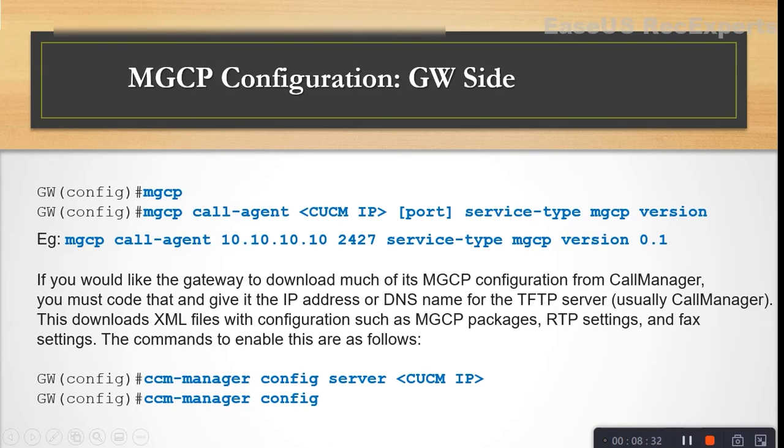Now, as discussed, the configuration can be done automatically or manually. For automatic, where we want the voice gateway to download all the MGCP configuration from the call manager in the form of XML files, these are the two very important commands. It downloads all the MGCP packages, RTP settings, fax settings, everything. So ccm-manager config server and the IP address of the call manager from which this voice gateway will download all the configurations in the form of XML files.